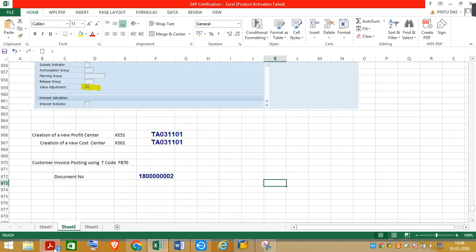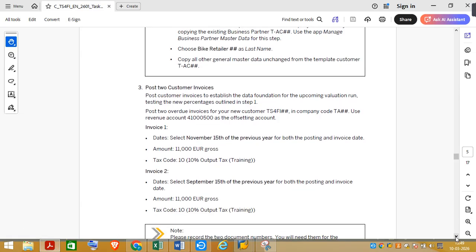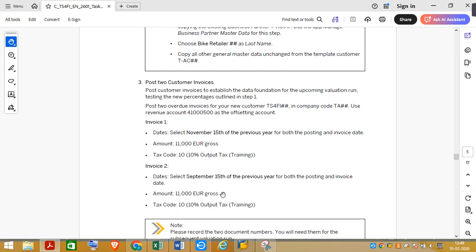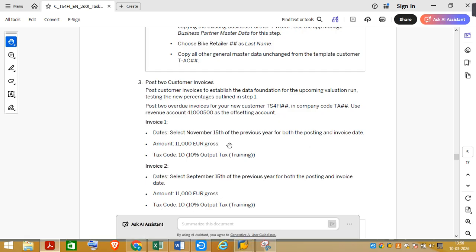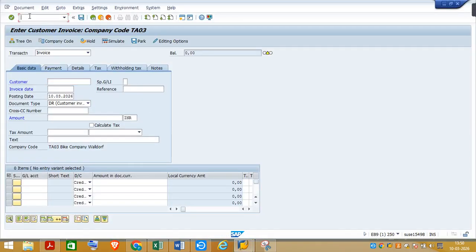Right, now let's go back again. We have to post another one on 15th September. Everything same, amount 11,000 gross, means inclusive of tax, not on net. Okay, 15th September. So let's go. /n FB70. Same customer.